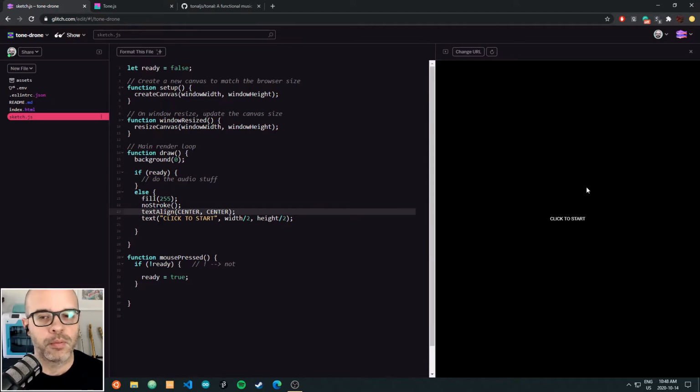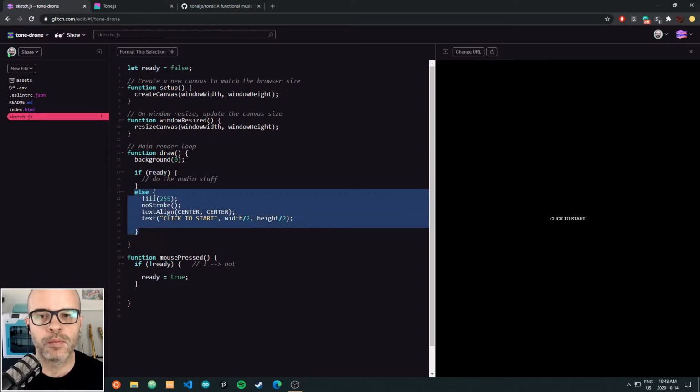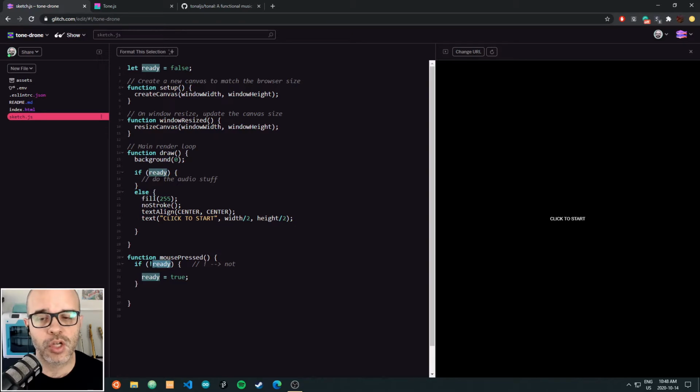So now I have a simple prompt that will appear because ready is equal to false. In the beginning, ready is equal to false, so we go into the else here in draw. And in mouse pressed, it's checking whether or not ready is false. And when we do click, it will switch it to true.